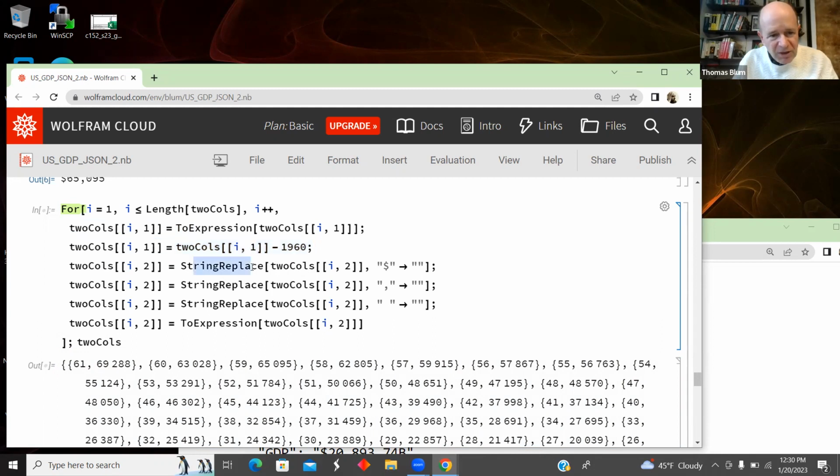This is a string replace, and I'm string replacing on the ith element, the ith row, the second column, and I am taking a dollar sign and replacing it with nothing. So I'm getting rid of the dollar sign. And the same thing with this less than or equal sign. I mean, this arrow is sort of a hyphen and then a greater than, and it becomes this arrow. Anyway, so this got rid of the dollar sign.